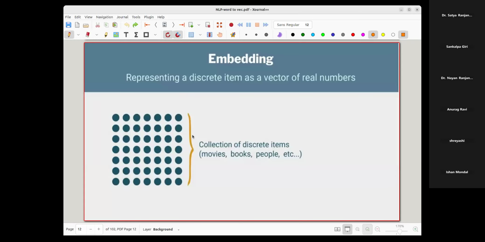What is an embedding? An embedding is nothing but representing a discrete item as a vector of real numbers. A discrete item can be anything. A discrete item can be a word in a sentence. It can be a movie, a book, a person. So if you use this concept, you can represent anything as an embedding. It is a collection of discrete items like movies, books, people, etc. It can be a word also.